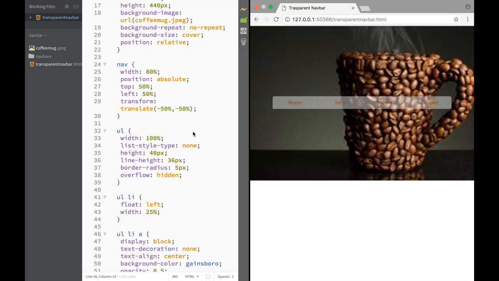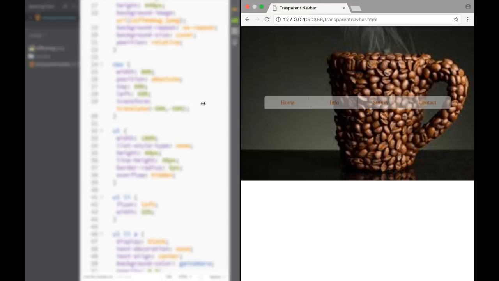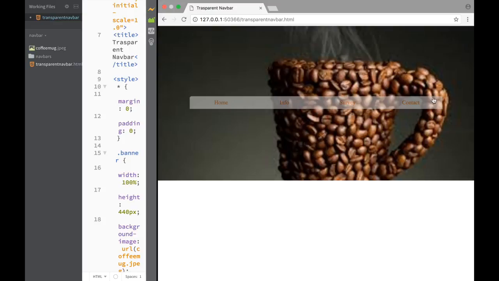So now I can see how easy it actually was to create this transparent navbar and put it right in the middle of the page. And again, instead of being a banner of 440 pixels, we could have placed it as the background image for a whole page.